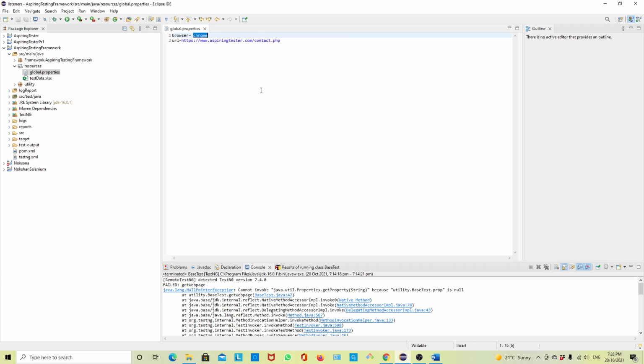Okay, so we made the code like this. So here we declared our global variable browser. Another thing we did here, we have declared our URL also, like which URL we are going to work in. In future, maybe we will test some other websites, so then also we will be able to use the same framework, only we change the URL here. So that's how this framework is going to be totally reusable. We can use this again and again for any project, not only for this project. So this is our global properties in the resources.